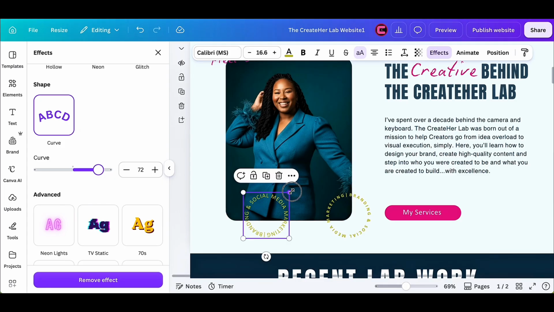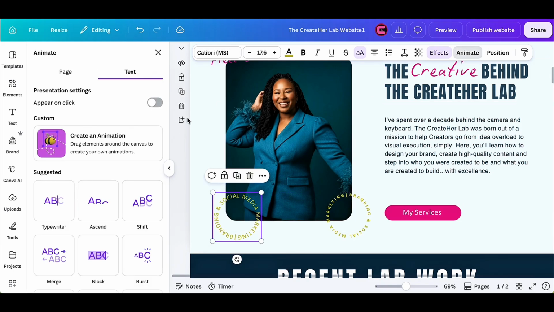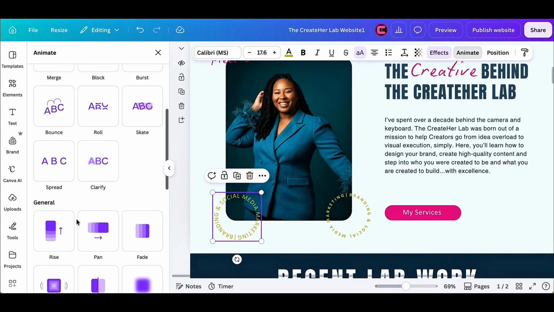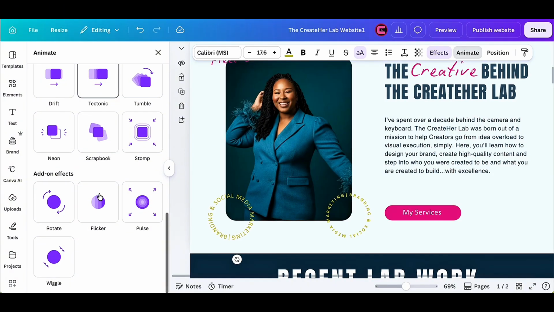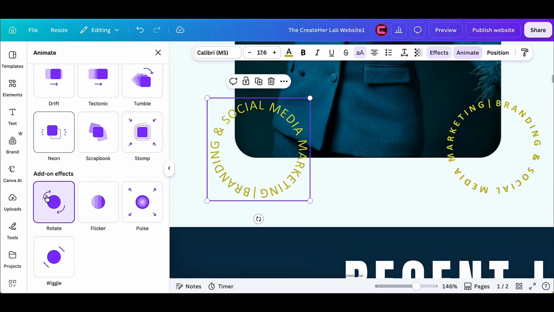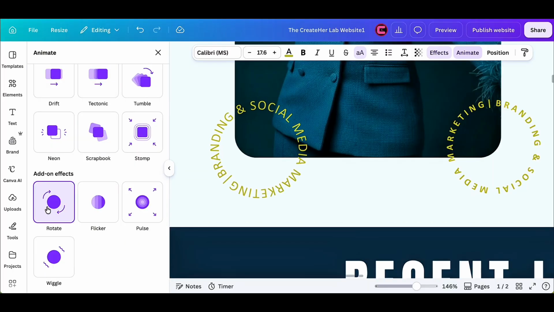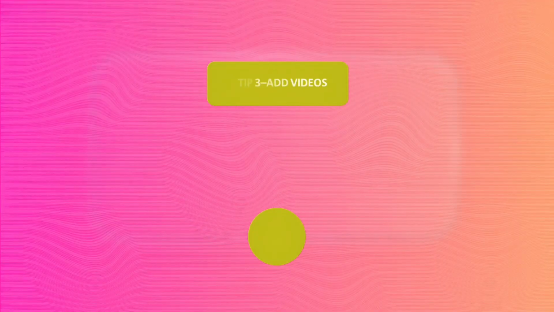And then once I have everything spaced the way that I desire, I'm going to go to the animate tool and locate rotate. What that will do is put a rotation on the actual text and make this go into a circle. So simple. This is just one of the things that you can do in Canva. Very easy, very quick, and just adds a little bit of something extra to that particular part of the web page.